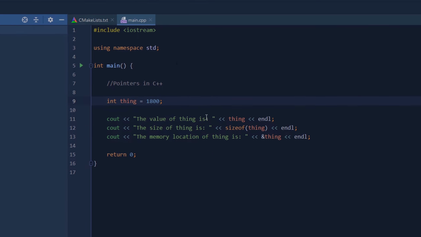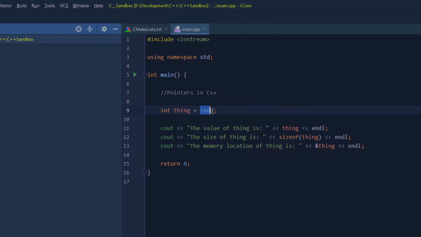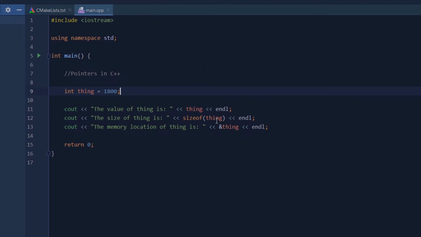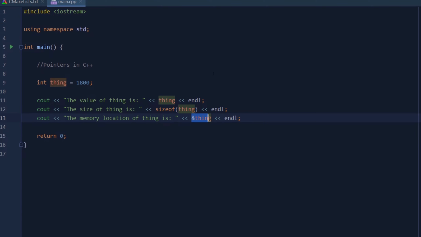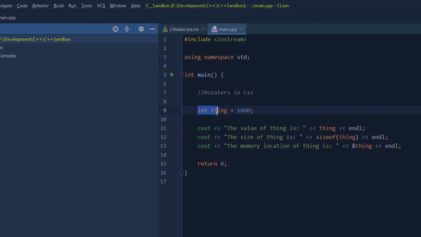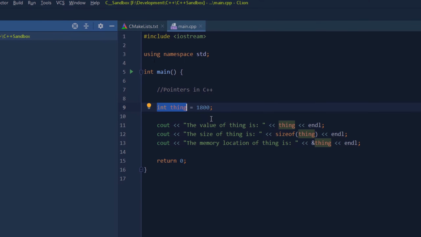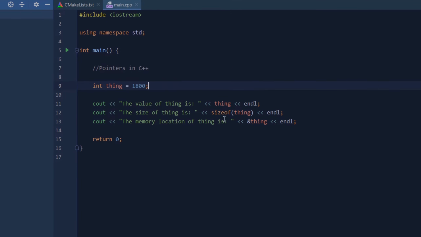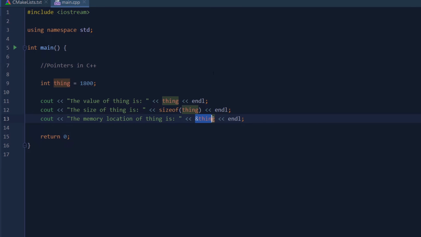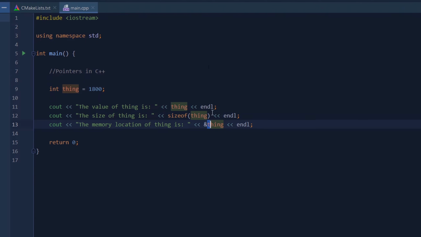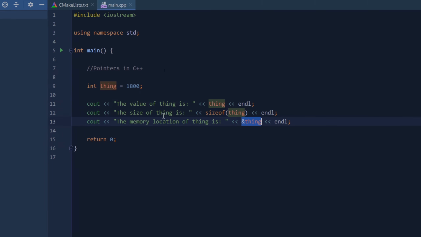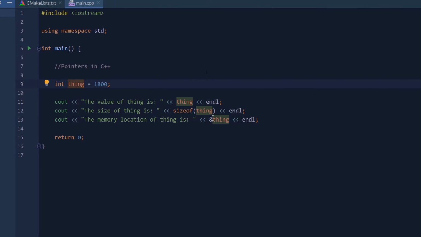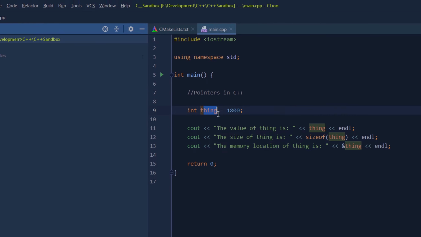But what if we had just a variable like this, or just a number, 1800, but we can only print it out or work with it one time? Wouldn't it be useful to store it like we're doing here inside of a variable that we can access at any time? That would be very useful. So storage is very useful. So what if we could store the memory location instead of just having to do ampersand thing every time that we want to access it? Why not just have a set way to access this memory location of this thing variable?